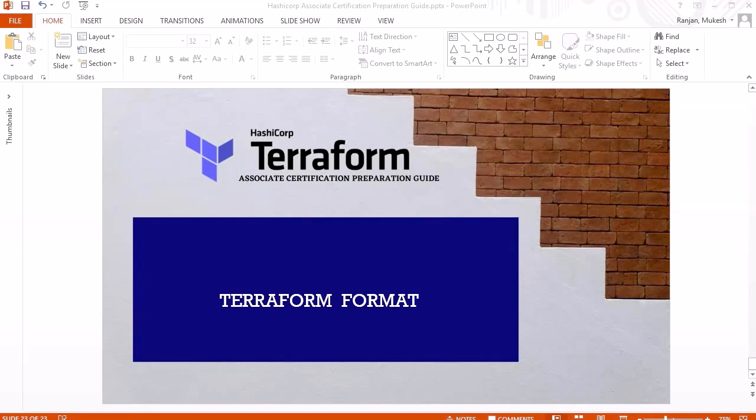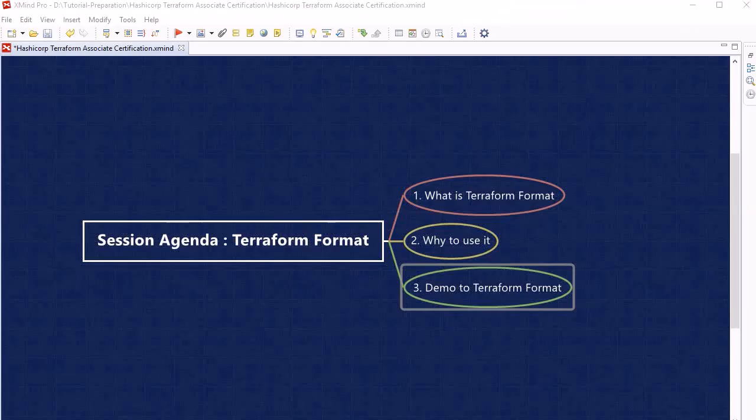So let's look into the agenda. What are the topics we are going to cover in this session? So in this session we are going to start our discussion with the Terraform format. We will understand what actually Terraform format is. We will also look into why to use Terraform format, and then we will do the demo.